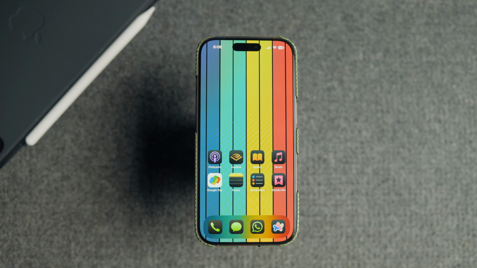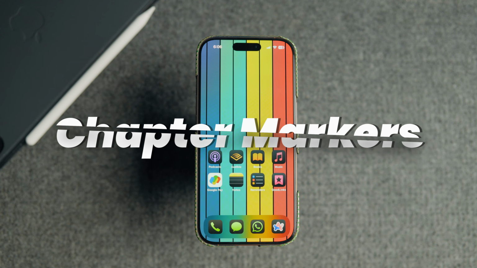With every new iOS update, Apple introduces new features to its native apps. In this guide, I will cover all the new Apple Podcast app features you get with iOS 18. First, chapter markers in timeline.